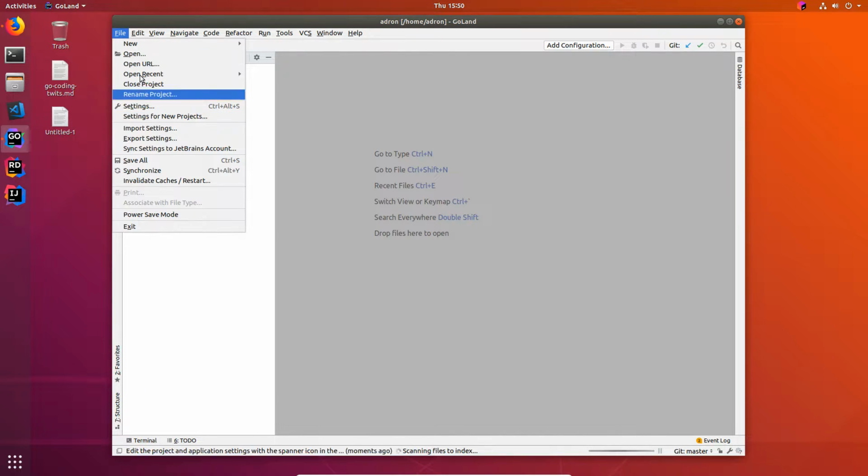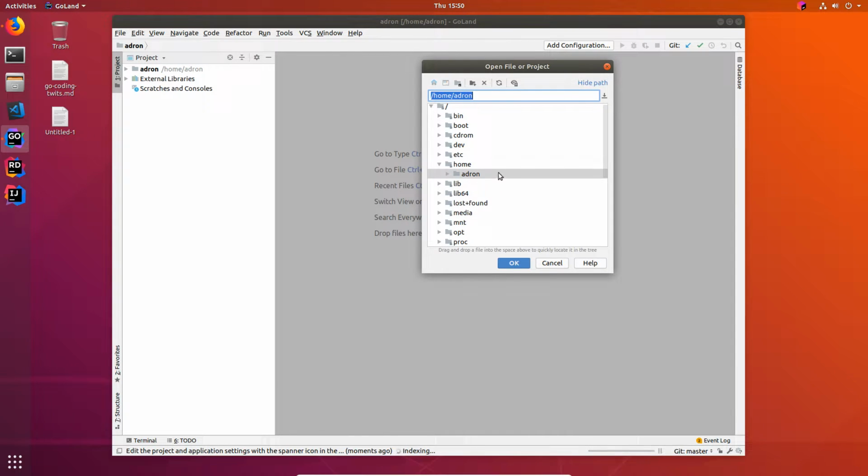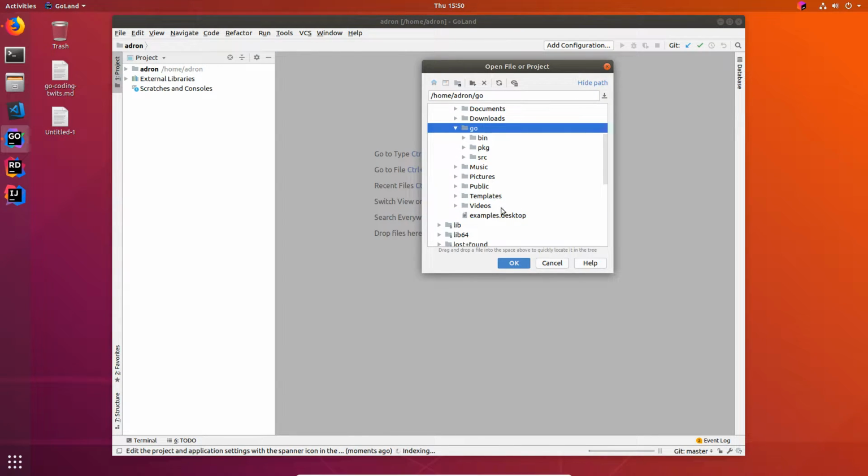Oh, and I opened it from the wrong stupid point. Anyway, go back through this process regardless.